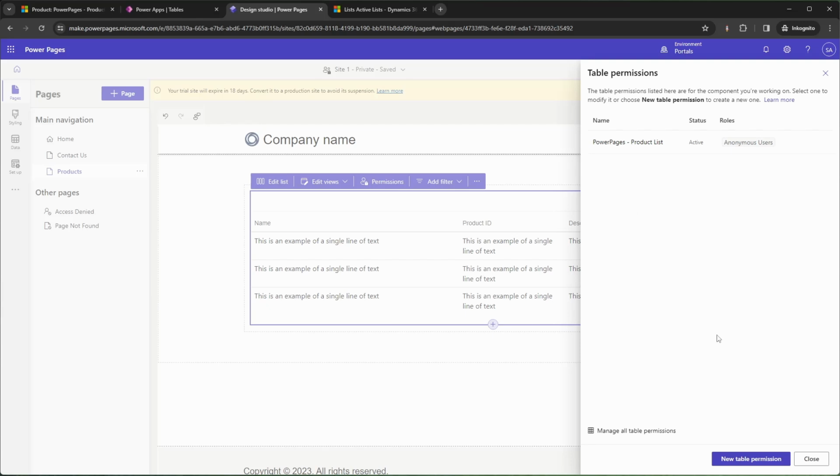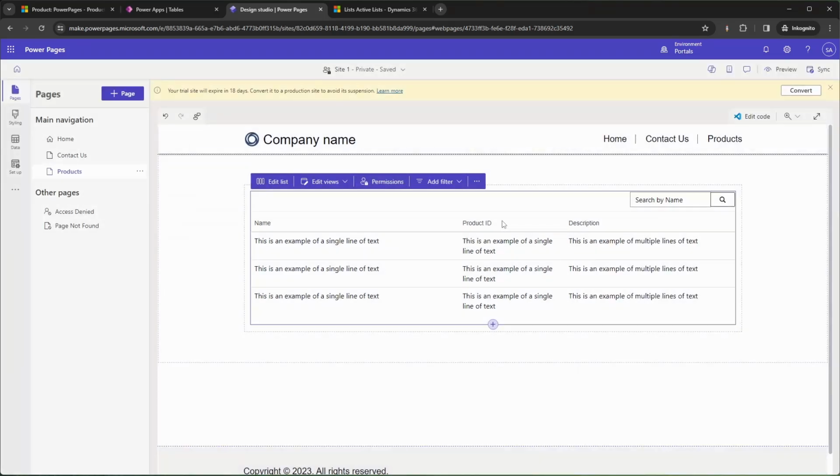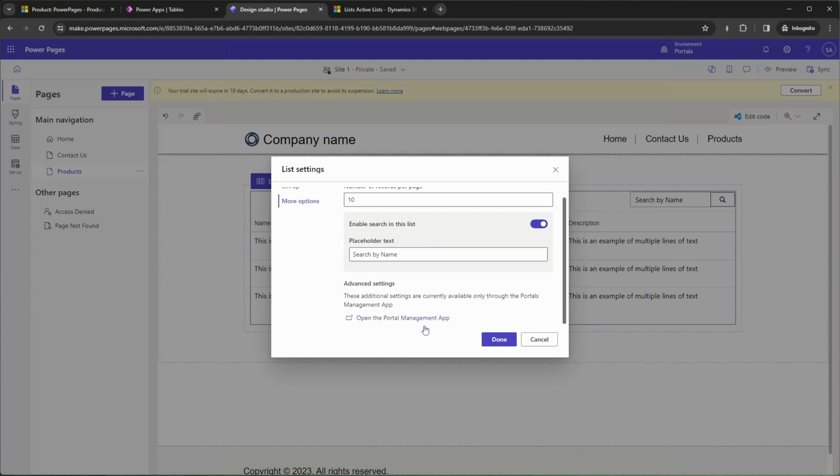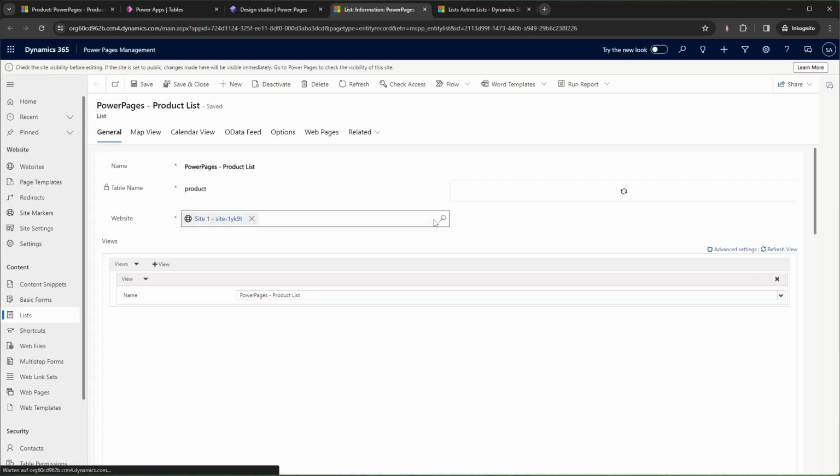So then I want to change some settings about this. I, for example, don't like that there is a column product ID, which I want to name product number. So here in advanced settings, I can open the portal management app, which has all the capabilities and more of the designer. It's just not that easy to use.